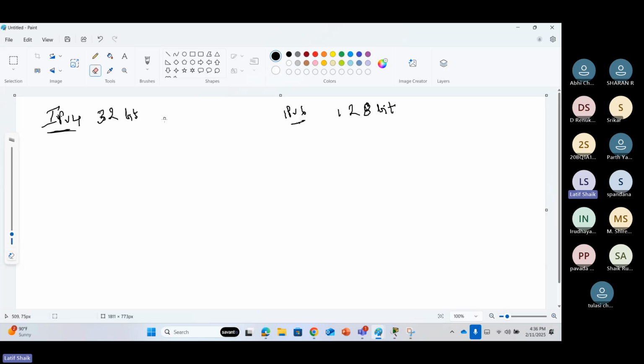The formula for the total IP addresses is 2 to the power of 32. It means 4.3 billion IP addresses. And in IPv6, 2 to the power of 128, so it is around 3.4 times 10 to the power of 38. It's not just one billion, it is billions upon billions of IP addresses.